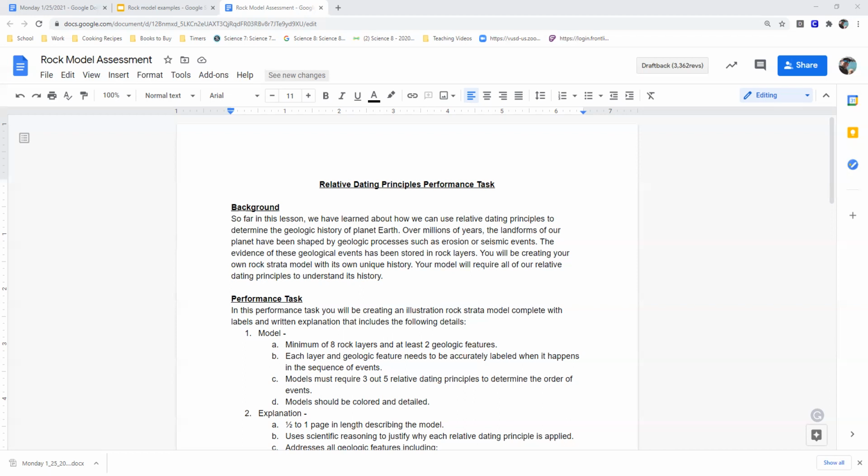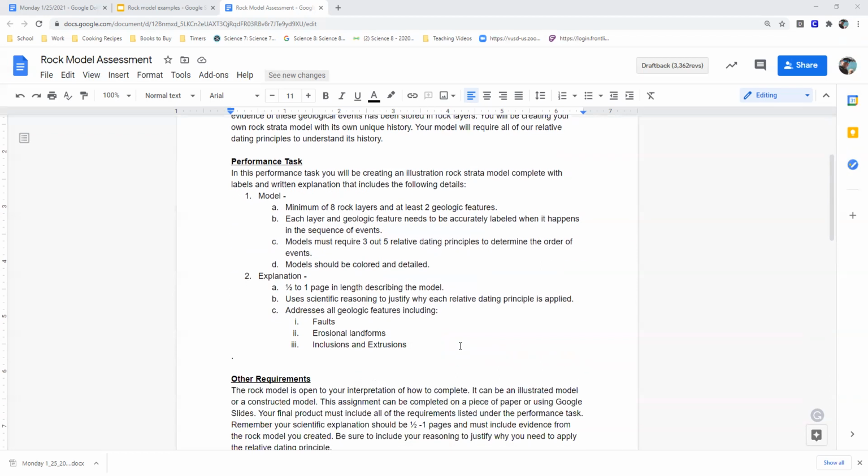Today, you're going to create your own rock strata model with its own unique history. Your model will require all of our relative dating principles to understand its history. This is a performance task, and you are going to be creating your own illustrated rock model with labels and a written explanation that includes all of the details. So for this performance task, you're going to construct a model.